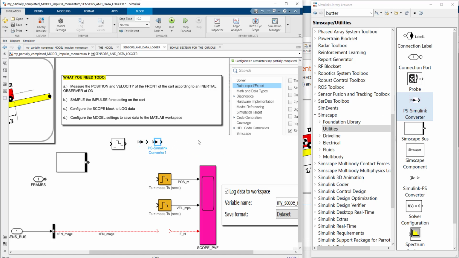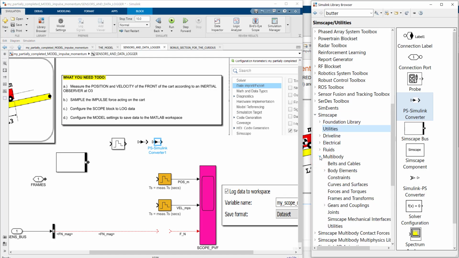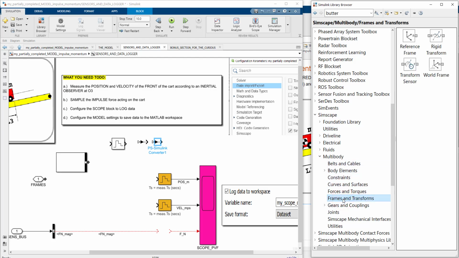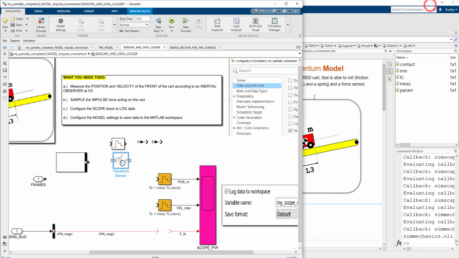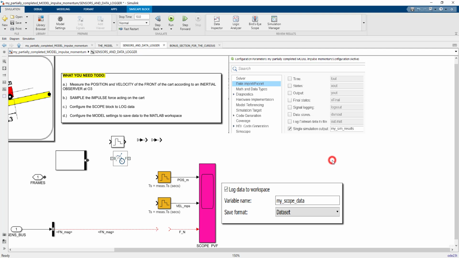There's only one more block that we actually need, and that's in the Simscape multi-body frames and transforms library. The block that we want is called the transform sensor block. So just find it and drag it into your model. And that's it. They're all the blocks that we need in order to complete this subsystem. So let me minimize the library browser, and now I can expand out my editing canvas.